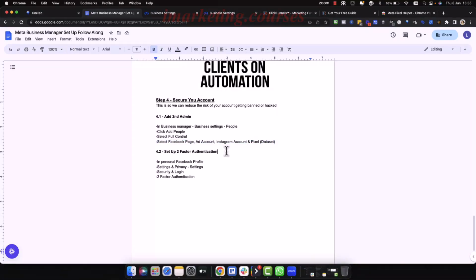The next thing to help secure your account is to set up two-factor authentication. This massively protects against people hacking your account, because when you log into a new computer or phone or anything like that, it will ask for a second authentication, whether it be a text message or the Authenticator app. So I'll show you how to do that.